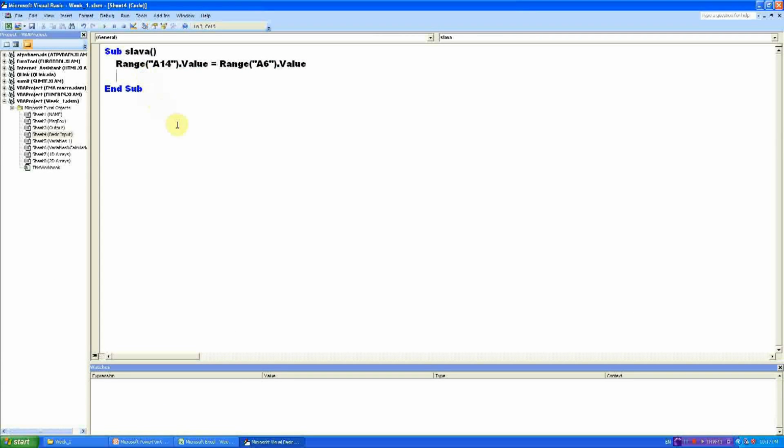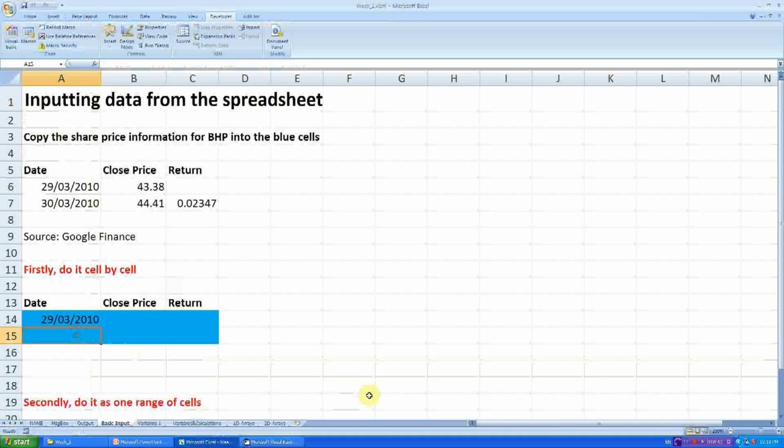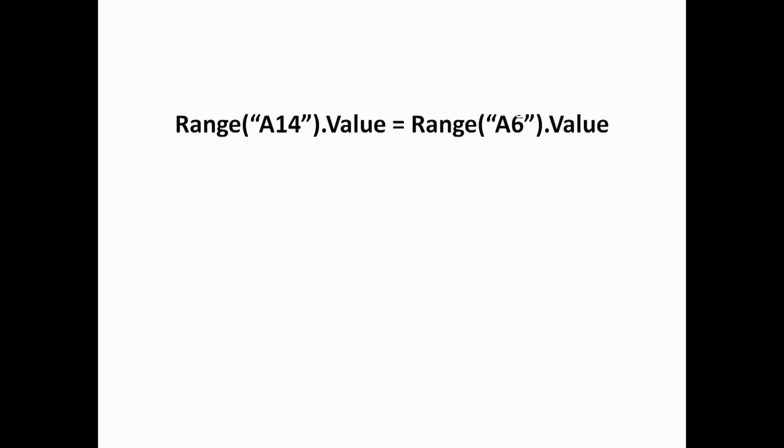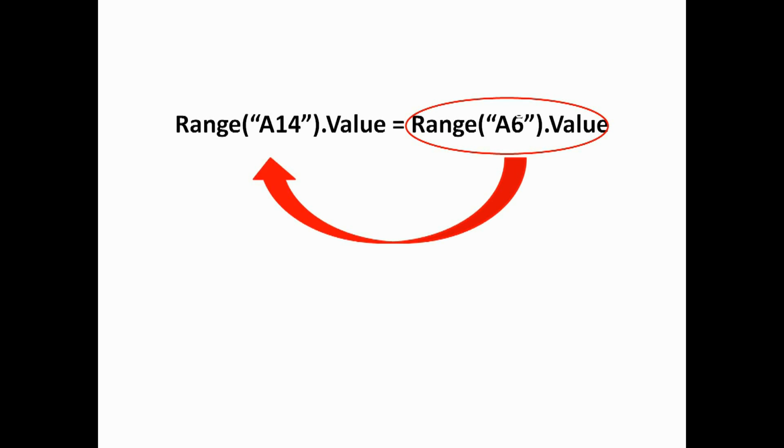So I'm going to go ahead and run this program. Look, and this is what it does. It has copied from over here, and it's copied into there. Let's go through this again. I have the value in cell A6, and I take it and I put it into cell A14. So again, whatever is on the right hand side goes into whatever is on the left hand side.